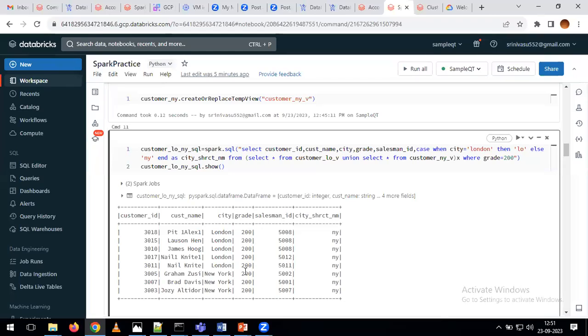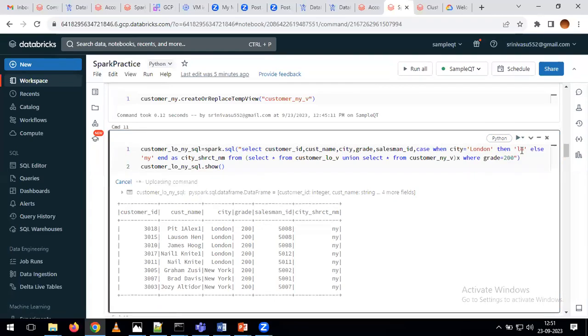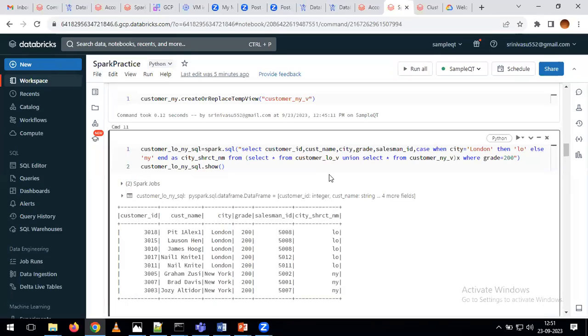After that, what is the one more requirement? I want to add a new column. In this column, I want to populate data, but we are getting some different data. So here we need to give a capital L. This is my mistake again. Okay, now see here, wherever we have London, we are getting the value LO. Other than London, whatever values we have, we are getting the output as NY.